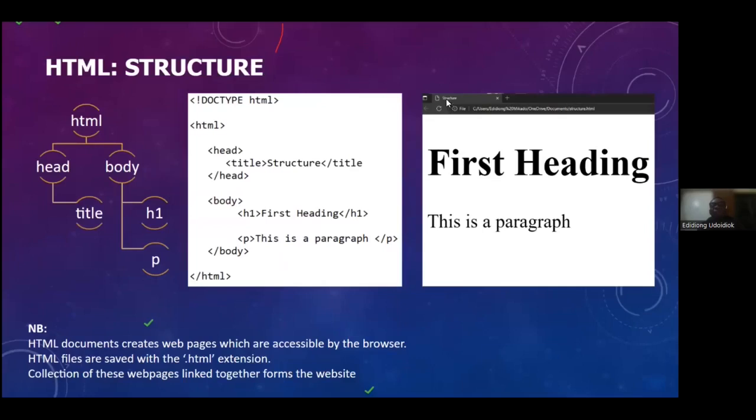Now, if you check on top of the browser, you see "Structure." Structure happens to be the name I gave to this site as a title inside the head. That is how to define your HTML document. You divide it into two parts: the body part, wrapped in the body tag, and the head, which holds information about the site. The head is like the cover of your book. The cover of your book has your name, the subject you're writing, your class, your school. Those are the information.